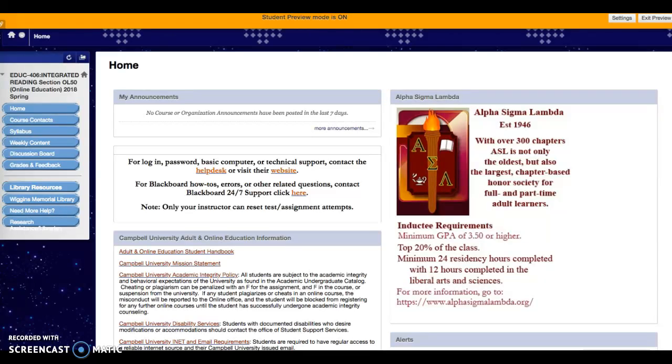Welcome to week 7 of Education 406 Integrated Reading. We're going to take a few minutes to review what our tasks and outcomes are going to be for week 7 and also take a few minutes to discuss a topic that's not in your Strategies That Work text, but an important instructional strategy or approach to remember as you get closer to your own classroom.